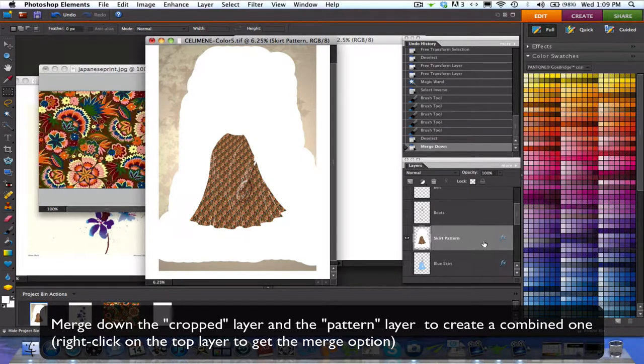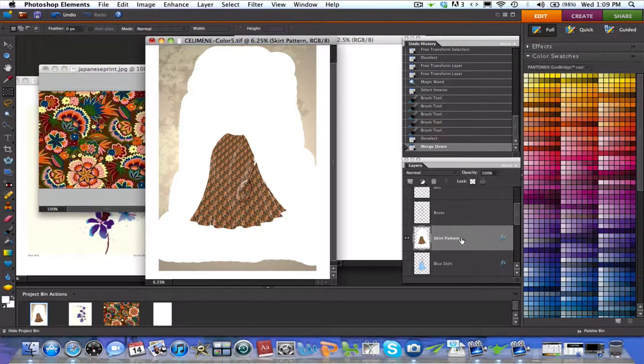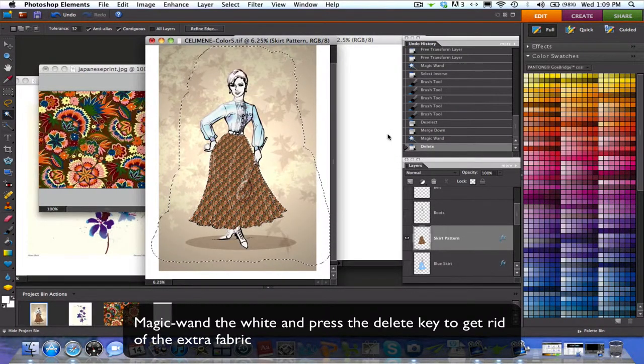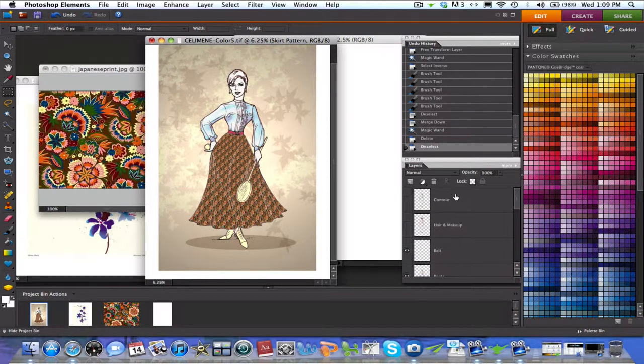Okay, why did I do that? Well, because now I can use my magic wand and click on the white, and I can press delete, and the white is gone, and all I have is my wonderful pattern. I'm going to click on the marquee tool and say yes. Now I'm going to add all my other layers that I have made invisible. Okay, so now we have my skirt. We have everything else, the contour and everything. The only thing we don't see is the blue skirt because I'm not using it over here.